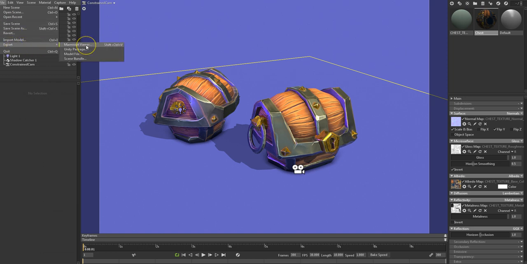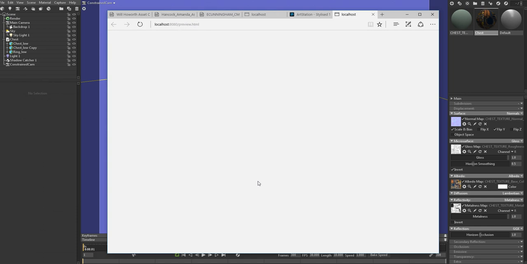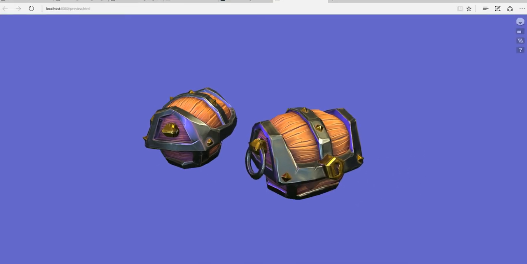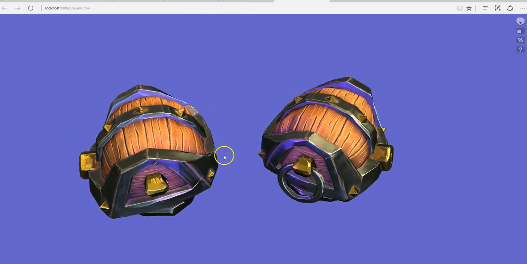We could export it to Marmoset Viewer if we wanted, so we can fill this information in. We can set here, which we did already, and then you can send it straight to ArtStation if you want, or in this case I'm just going to give it a preview. So I'm just going to hit preview, and we have a Marmoset file.